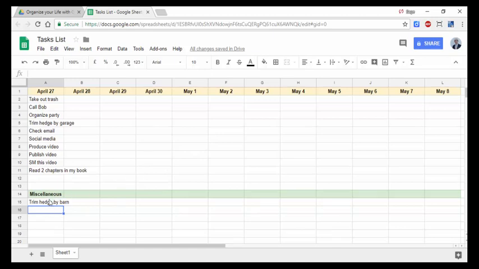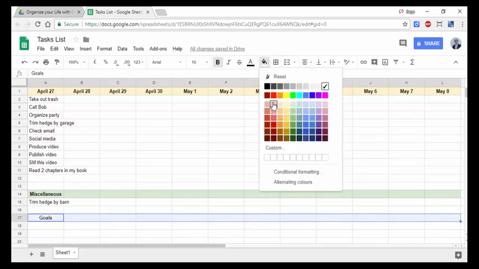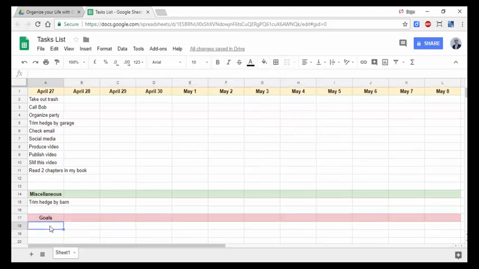We leave some items for miscellaneous, and then I put one more column in here called goals. We're going to format it the same way. Bold, center, and all right, here we go. Goals. And then I'm going to make this background red. This category is probably what you want to fill out first on most of your sheets. I find it to be a good best practice because it really organizes your thoughts.